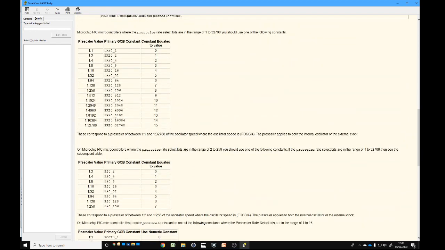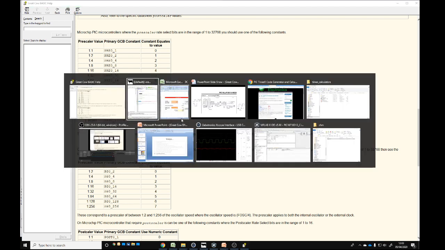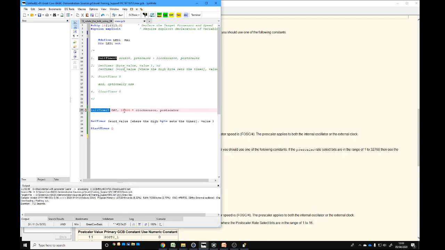I've got the value here. Like, look, I need a value of this. Well, you can put 14. I don't care which one you use. These are constants. Look, we'll use that constant. We're going to put that in here, and that's our prescaler. All right.